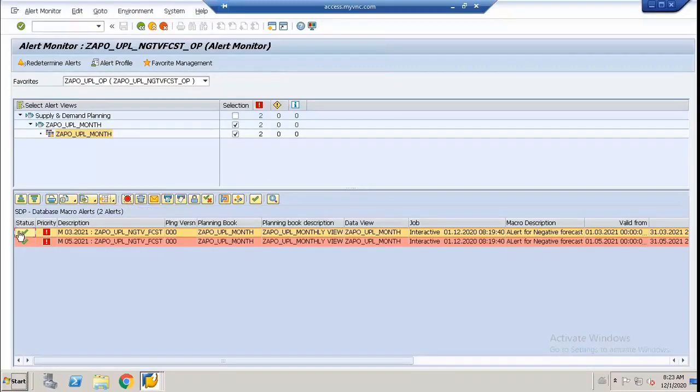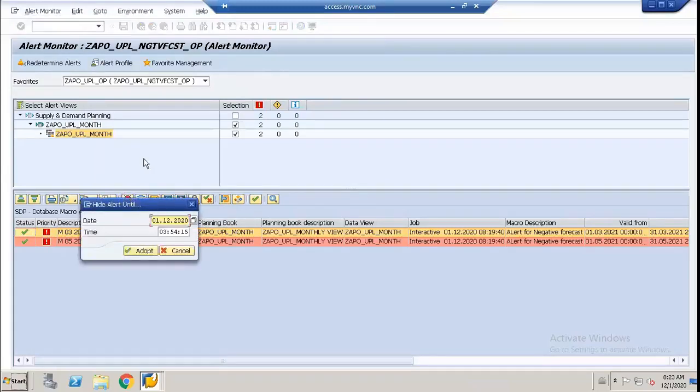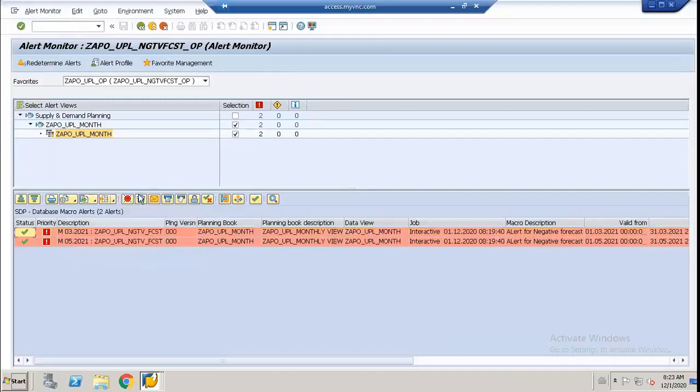We can hide the alerts also. That means some alerts happen regularly. It's not an issue, and it will not impact the planning. We can directly click hide alerts for up to what date and what time we want to hide the alert. Okay, we can also delete it directly.